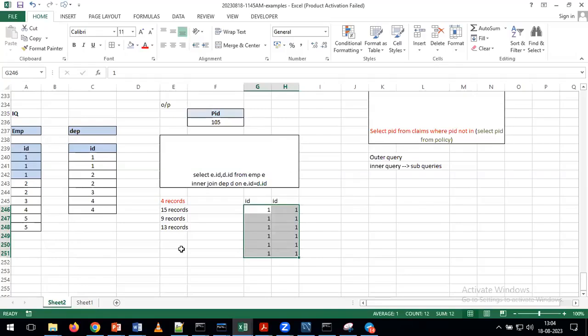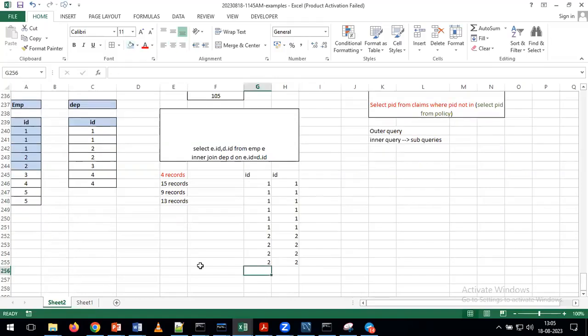And what about 2? How many match records? 2 records. First 2, we are having the 2 match records. Again coming to the second 2, again you are having the 2 match records. Okay, so this is also covered. What about 3? Only one match record. Coming to 4, 2 match records. So 13 records total.